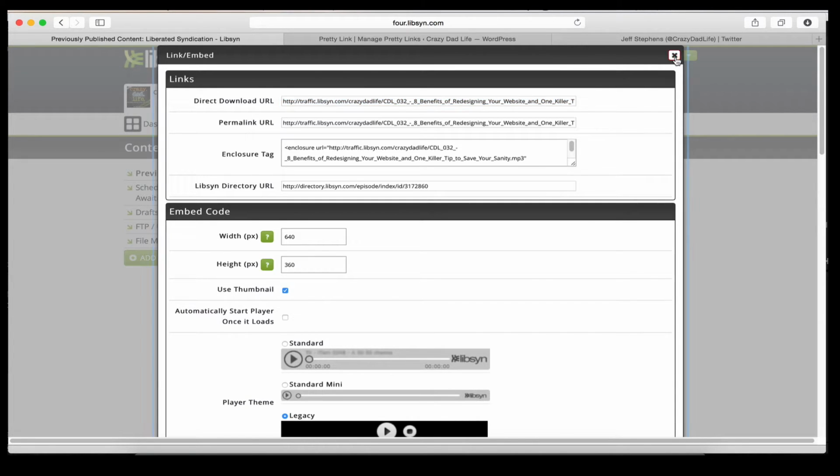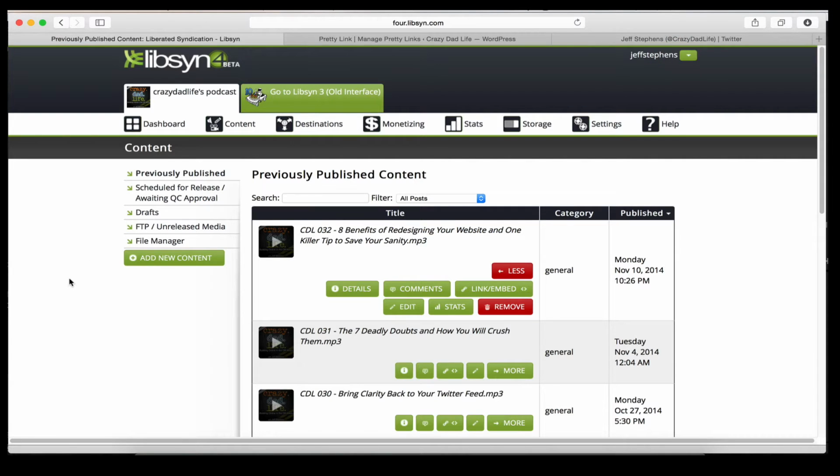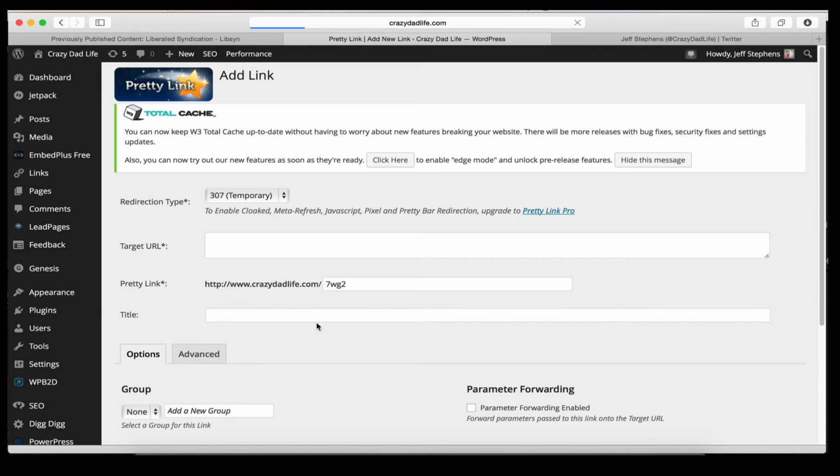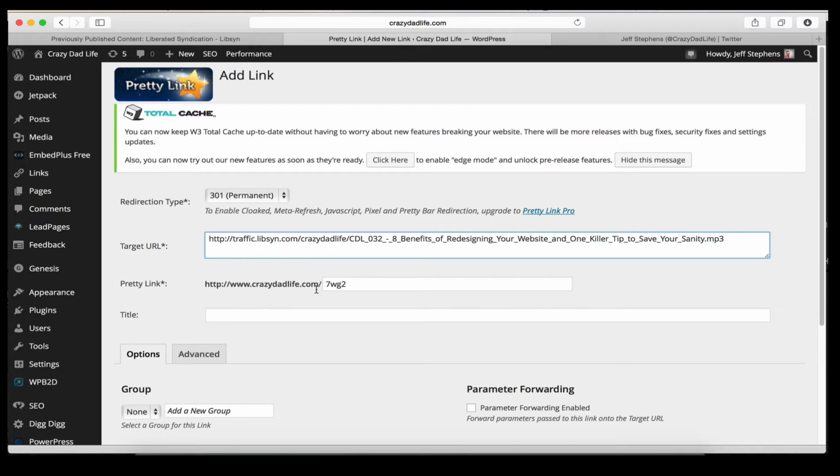Then I'm going to create an easier version of that URL so people don't have to remember that URL, or I don't have to paste that massive thing into Twitter. So I jump over to Pretty Link. This is in my website on WordPress. I have the Pretty Link plugin. You can add a Pretty Link, and we'll make it a permanent Pretty Link. We'll drop in that direct download URL that I just grabbed.